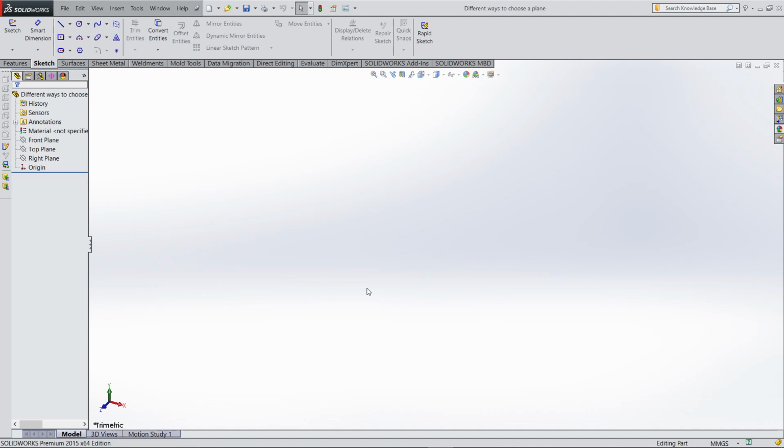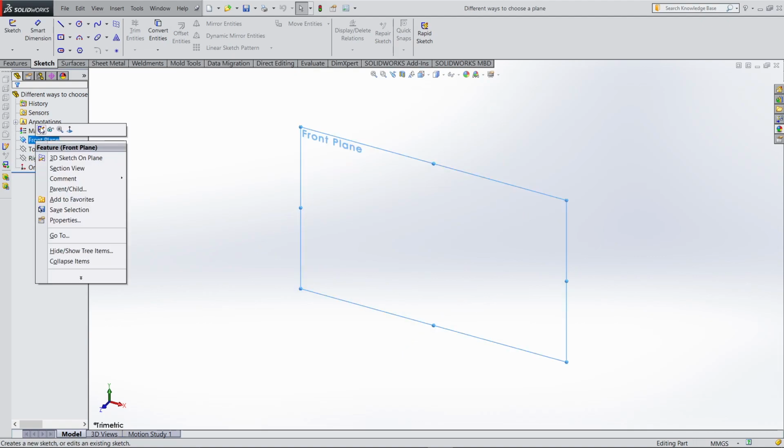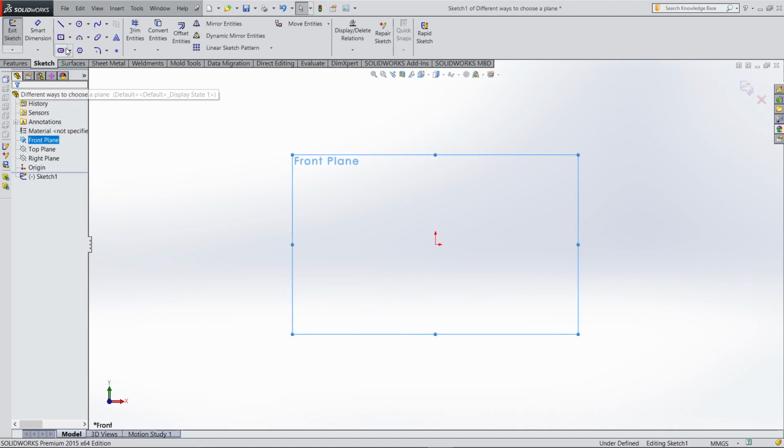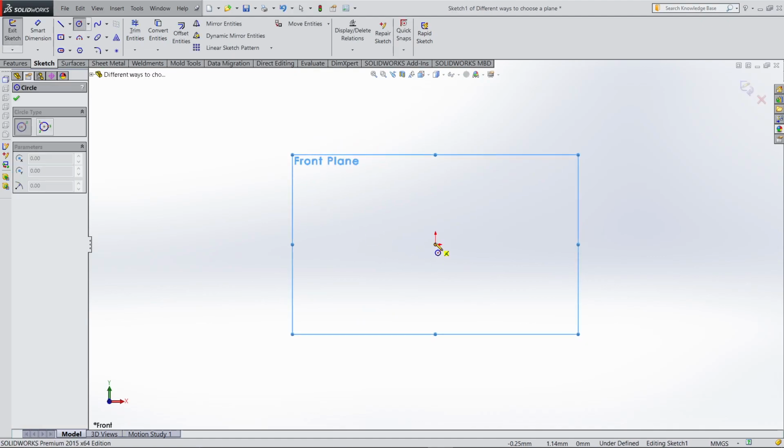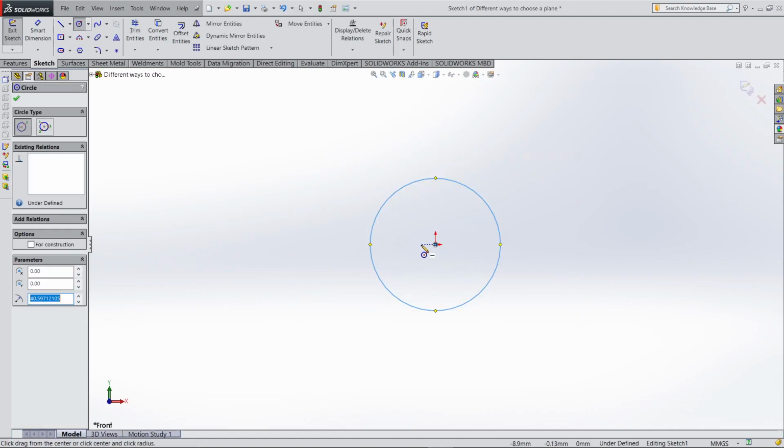Hello everyone, in this video we're gonna learn different ways to choose a plane in Solidworks. We have a quick selection right here: front plane, top and right. For example, I want to choose the front plane and just need to click and choose sketch. And now this circle that I'm gonna sketch is gonna be in the front plane.